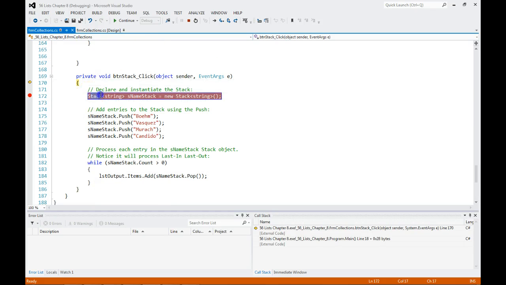Notice you use the word stack instead of list or queue. You still put the data type and you put stack here. Now to get stuff into a stack, you push it into the stack. Boehm, Vasquez, Murick, and Candido, and then you process them using the pop. Where they came up with push and pop, I don't know. But notice I'm the last one in, and I'm going to get the first one processed.